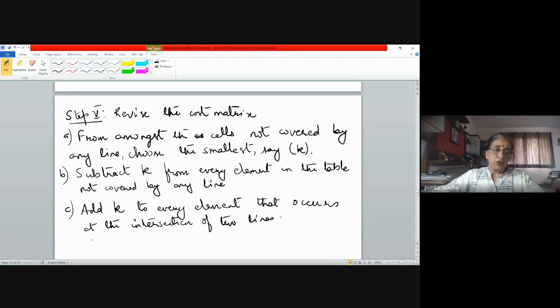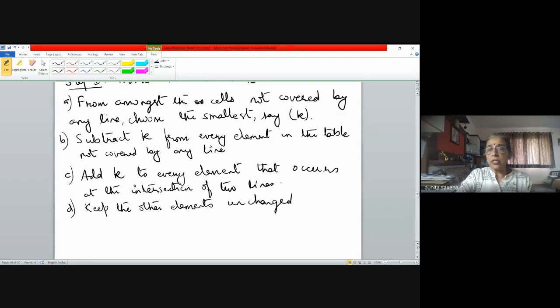We have handled elements that were not covered by any line, and we have handled elements at the intersection of the two lines, but there would be elements that are covered by the line itself, not at the intersection. So we keep those elements unchanged. We say keep the other elements unchanged. And we get a new matrix now, which becomes your revised matrix. So we make the allocations again.